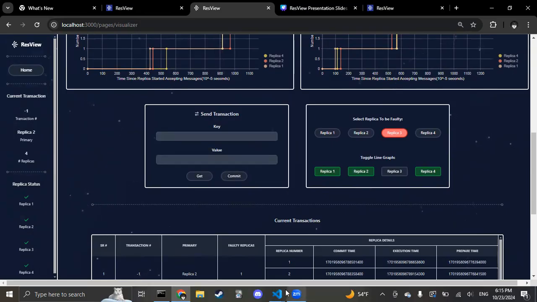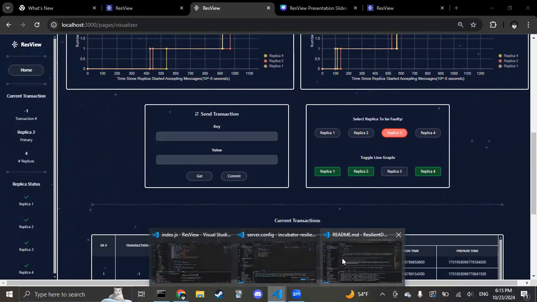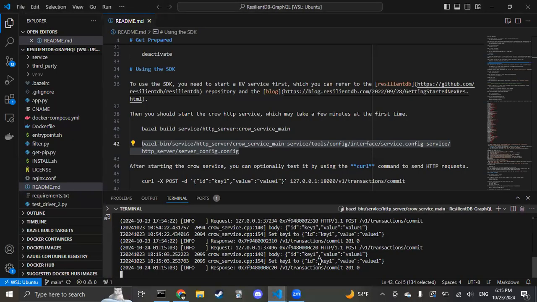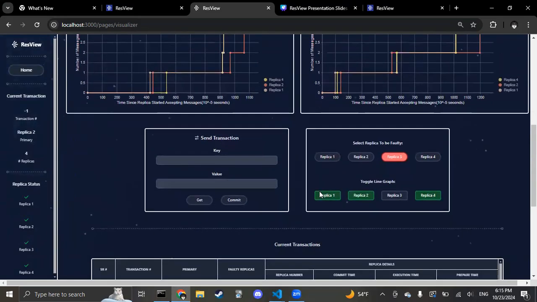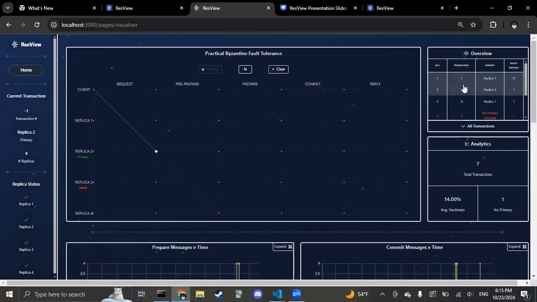So if I go to my ResilientDB here, you can see that it's going to receive the transaction, and it's going to be processed by the backend. And as you can see, we have the transaction right here.